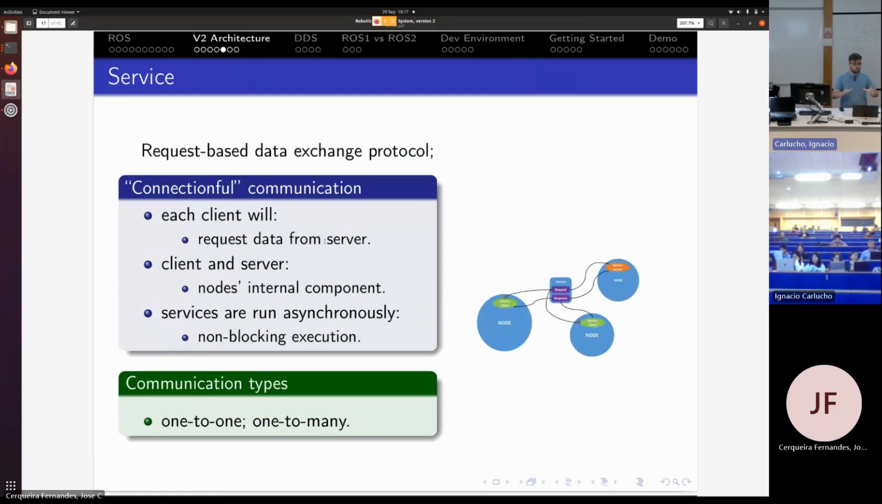Service. So this is a connectionful communication, because one node needs information from another node, and it will require the other node to confirm the data, which is different from the topic, where you don't care if you get the data or not, because it's a stream. Just pick it up when you can.